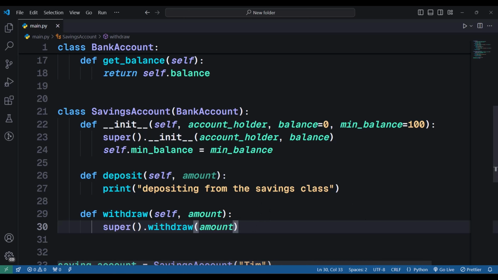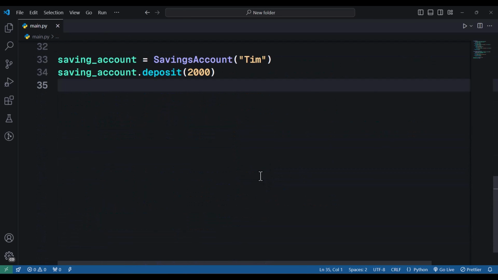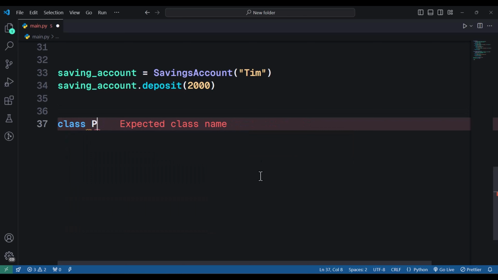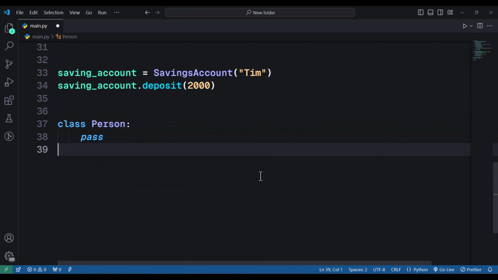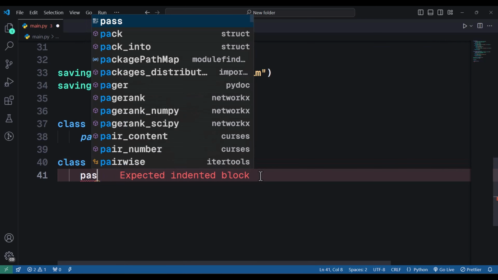So that is a simple tutorial on inheritance in Python, and we can have multiple inheritance as well. So let's see. Right now, let's say I have a class of person like this. I'll put pass here. I can create a class of, let's say, an employee, and this will inherit from the Person class like this, and then I'll put pass here.